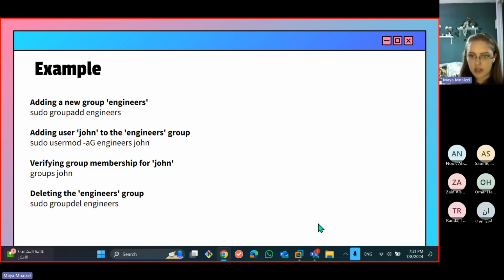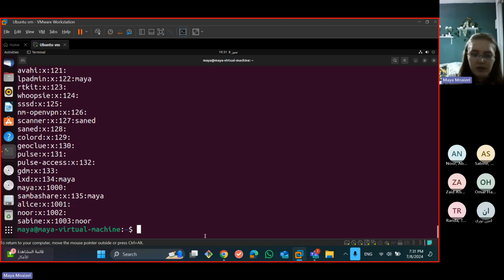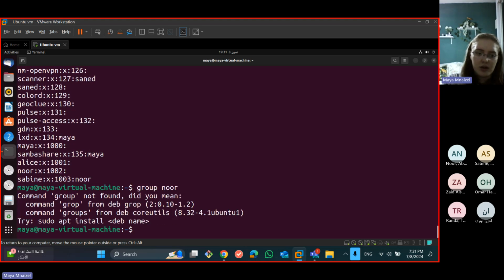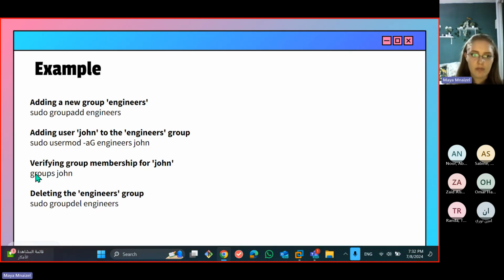We can do that actually. So if we went back and saw, so let's say group Noor, not group, is it groups? It's groups, I'm sorry, groups Noor. So we're going to see that Noor is in Sabine and Noor. So this is how we verify. And as we said, to delete it, we can do sudo groupdel engineers.